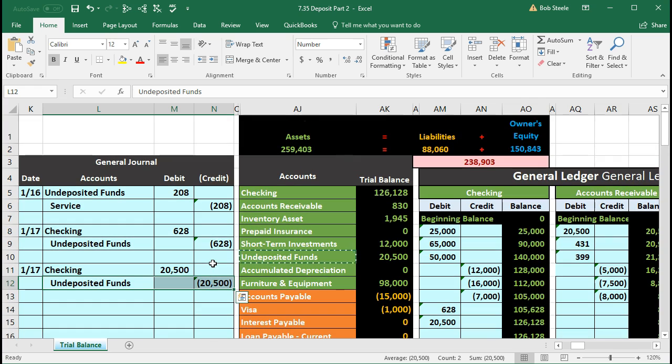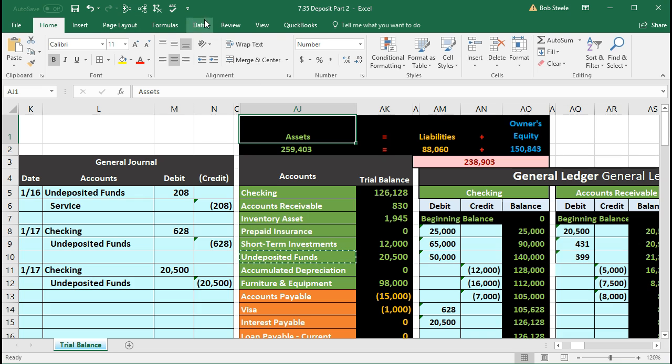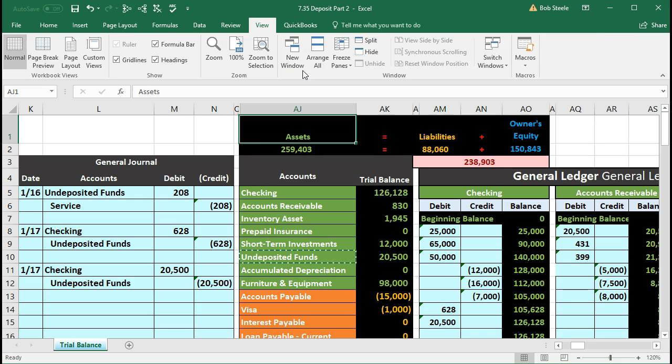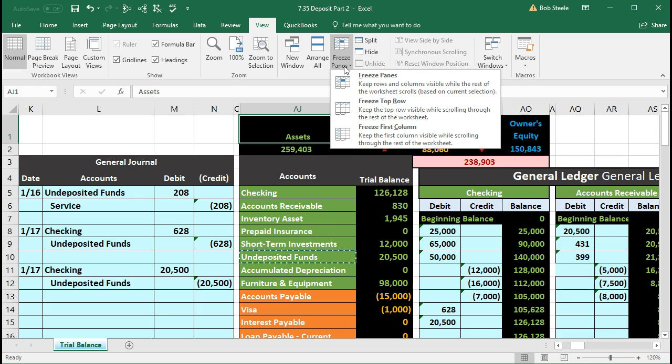To do that, we'll freeze the panes. So we're going to go up top. We're in cell AJ8. We're going to go up to the View tab. So here are the tabs. We're in the View tab. We want the Windows group, and we want the freeze panes within the Windows group. We're going to freeze the panes.